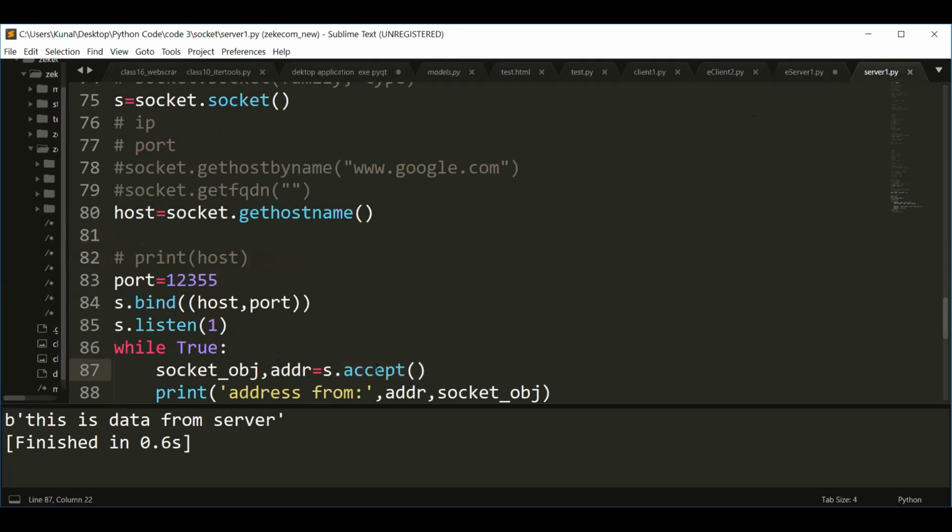Accept is defining two things here, with the comma. It's the same as your enumerate function. What enumerate does is return two things, the index and the value. Same thing, s.accept returns two values. One is your socket object, and the second is the IP address of the client which got connected.